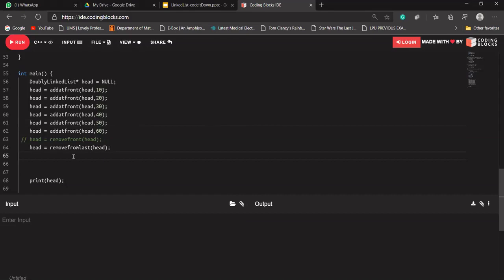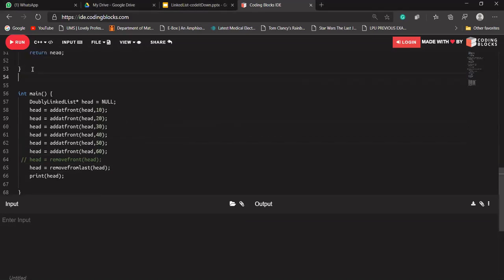Okay. So I think it is clear to everyone. So let's design our remove from last function. Again, as it will return an address, we should be writing double star here. Delete. Okay, let's remove from last, and we will be passing our head pointer to it. So I'm writing double star head.